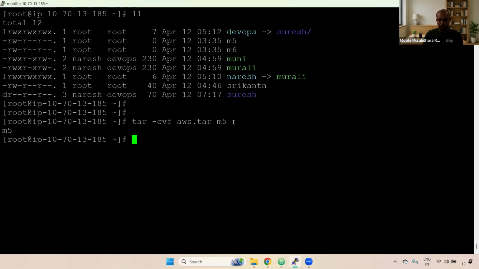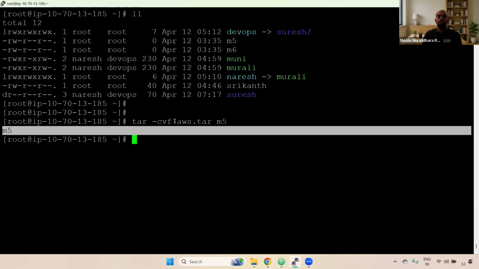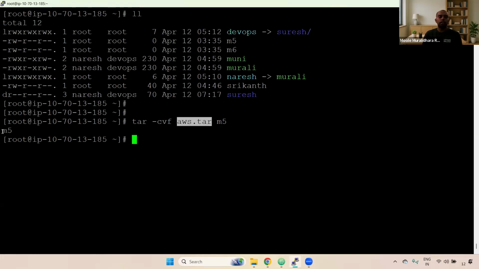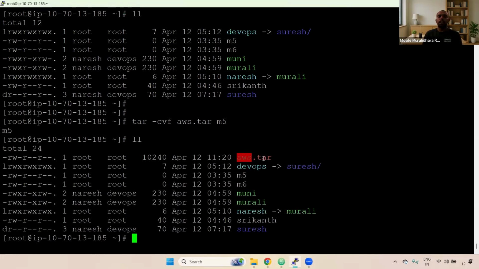Now we can enter. If you see here, we gave V, verbose. That's why it is displaying what files or directories are added to this particular aws.tar file. V means verbose. Now you can give the LL command, and here you can see that the aws.tar file is created. Remember, if you use tar-cvf, it creates the tar file and we are adding the specific file, but the original file still exists in the same location. We are only adding it, which means it is copying inside the aws.tar file.